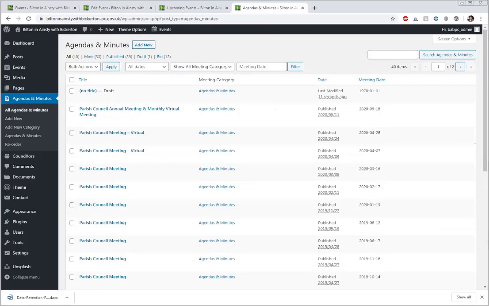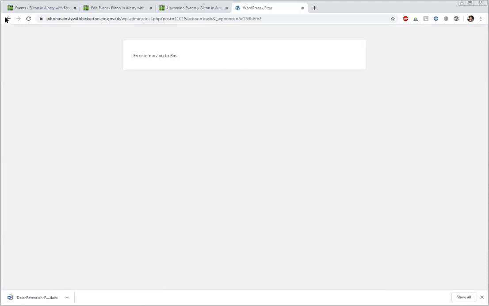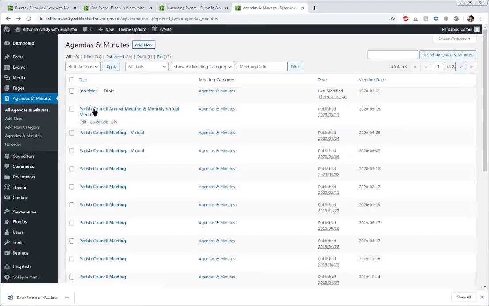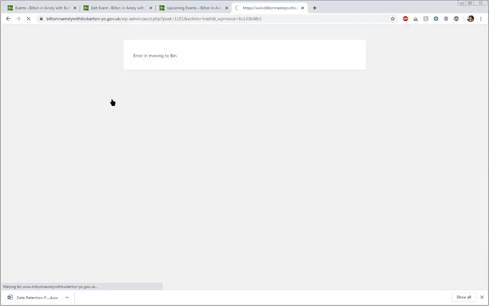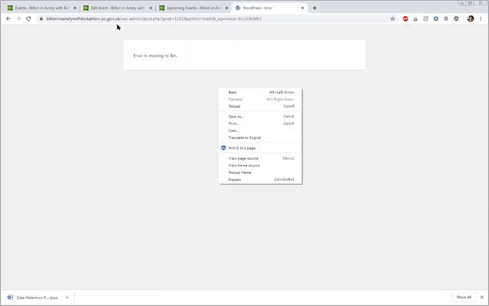And again, our new version gets rid of the American format, which has plagued us for ages and ages. So it will have the UK-based date format. So rather than 1970-01-01, it will say 01-01 1970. But I don't know why that's stopped moving that to the bin.